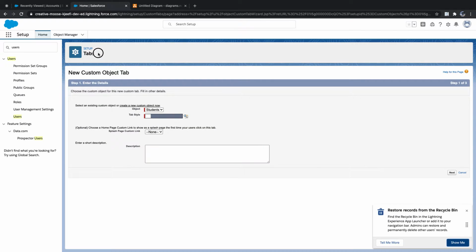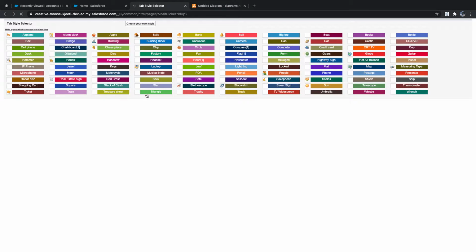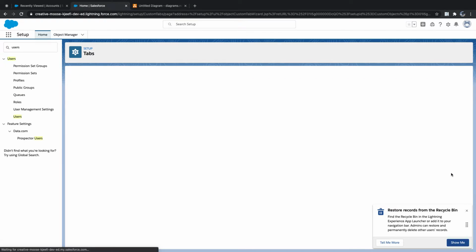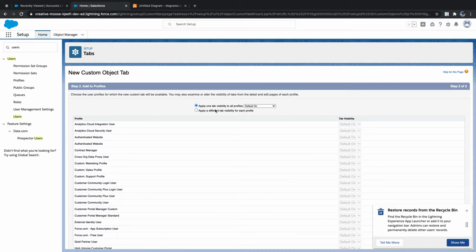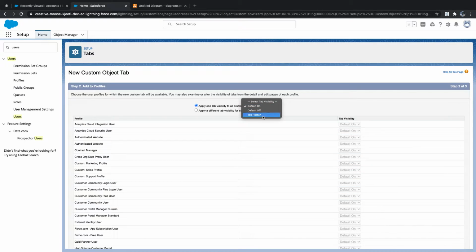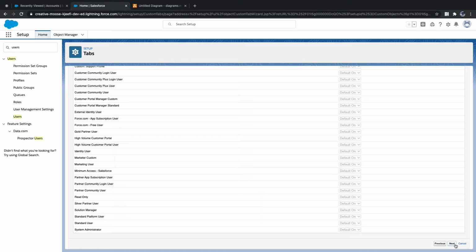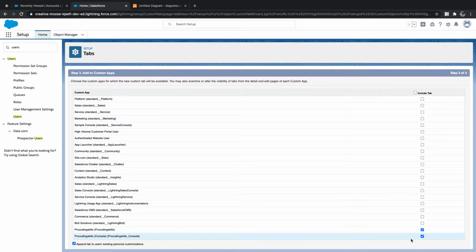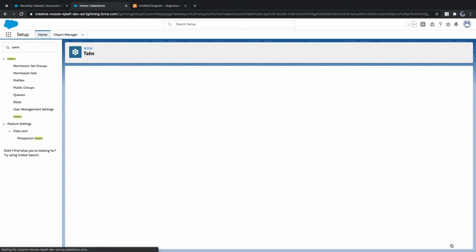Now we are not in objects, we are in tabs. Now I'll say trophy. You select the style, whatever you wanted. It's a required field. And do you want to display this tab for all profiles, as I discussed, like default on, default off, tab hidden? Do you want to enable it for all profiles? I said yes, default on. And then do you want to include it in the app? No, I don't include it everywhere. I'll include it in Pro Coding Skills only. Okay, save.